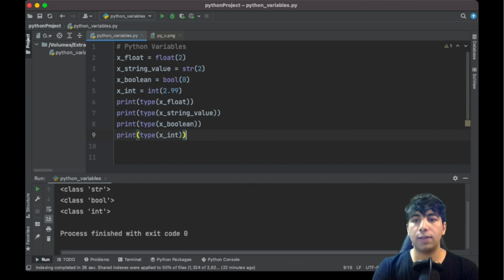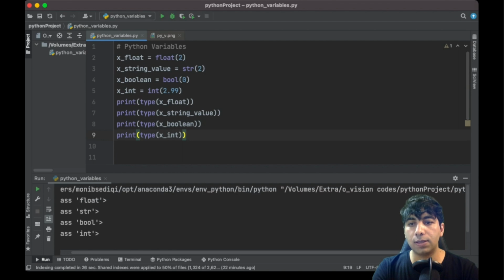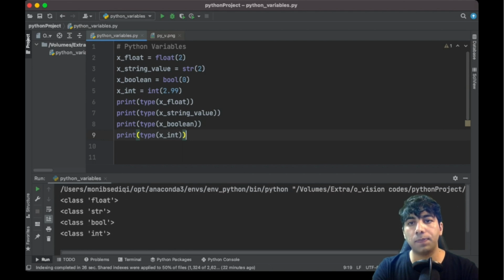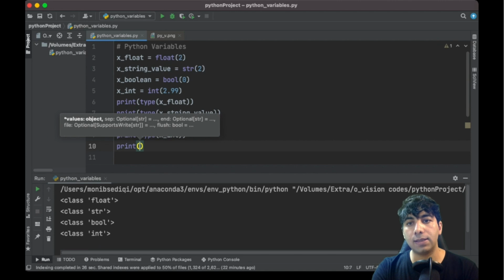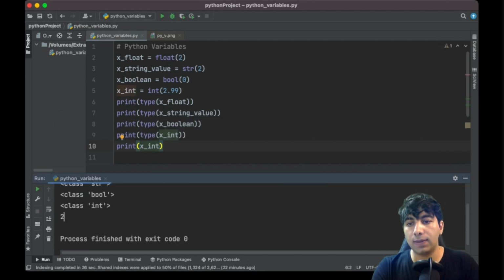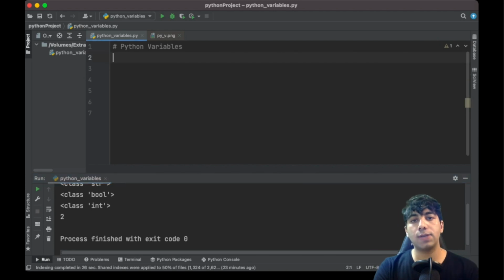If you run this, you will get all these types for values. From here, see that the first one we defined statically to be float, so it's float. And then the second one is a string, so we have the value of string. And then you have the value of Boolean, you have the value of integer. Want to print the value of the integer, it is indeed an integer value.